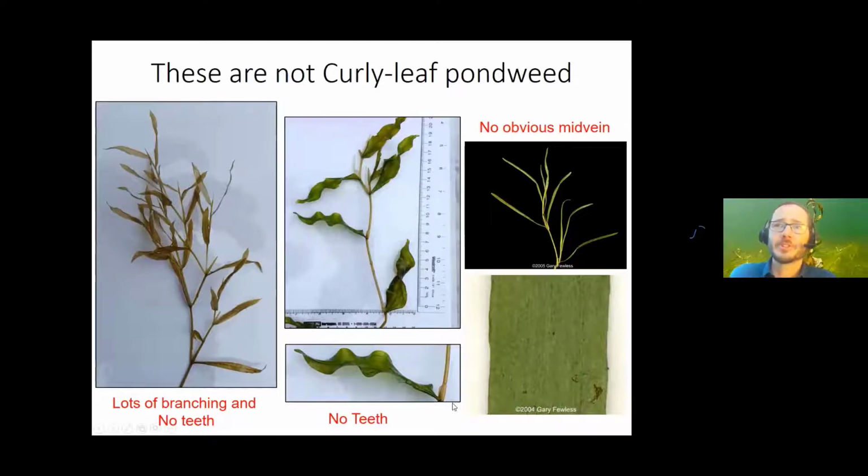And then here's a good one just to show, this is another common plant. What you can see, this is water stargrass, for example. And this one does not have a prominent midvein, and it doesn't have teeth. So no prominent midvein and no teeth. So this is not curlyleaf pondweed. And by the way, this is white stem pondweed in the center.